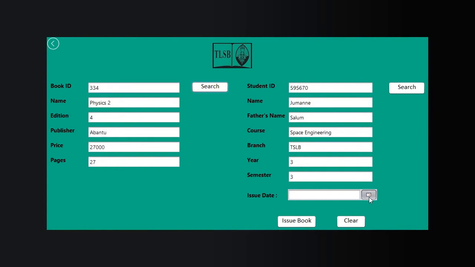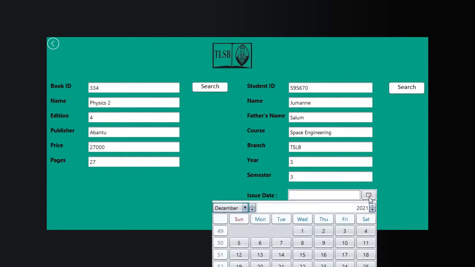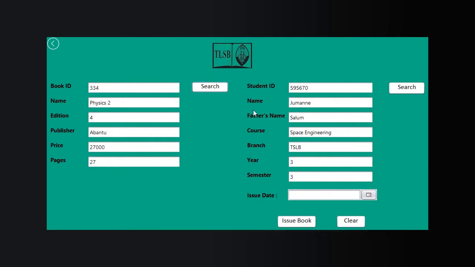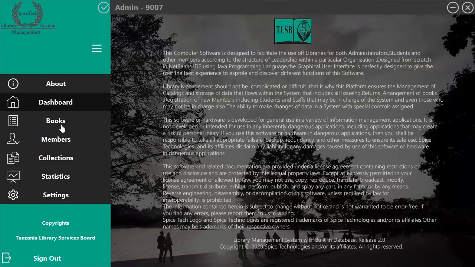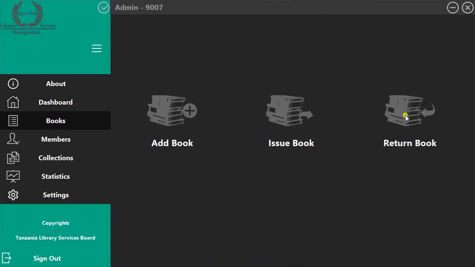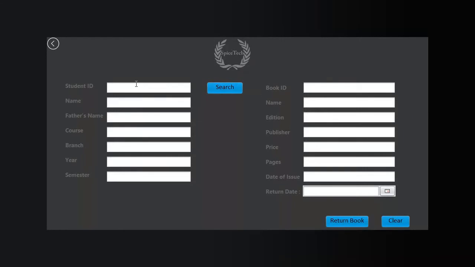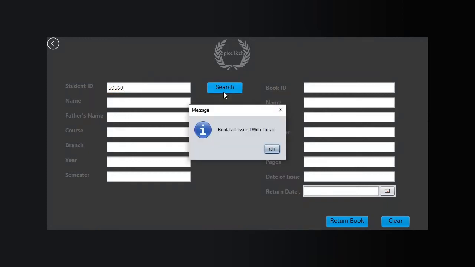That is how our issue book works. As usual, you need to know your book ID. If you enter your book ID and you find it there, like 334 is the book ID for Physics 2, Edition 4, Publisher Bantu, that is the detail of the book I just added. So you enter your information and you enter your date over there. When you press issue book, you find your book is already stored in the database. So just make sure you press the right button and you know the details of the book.